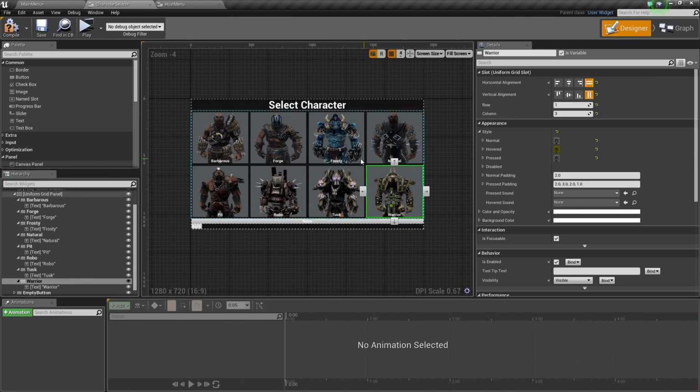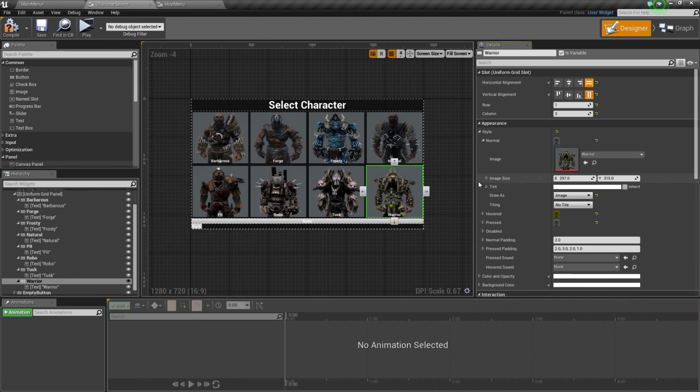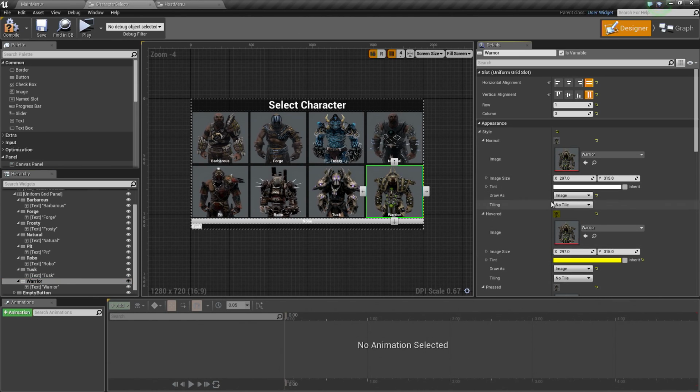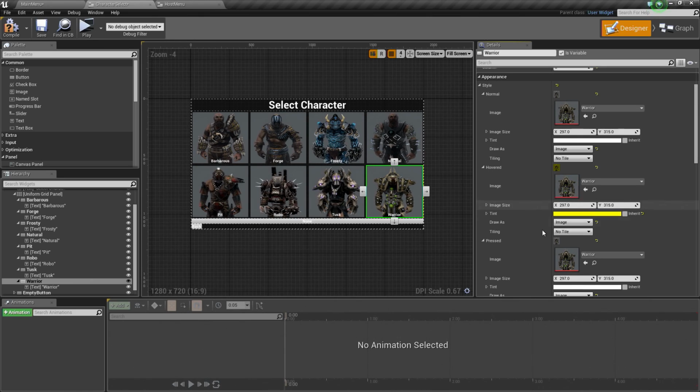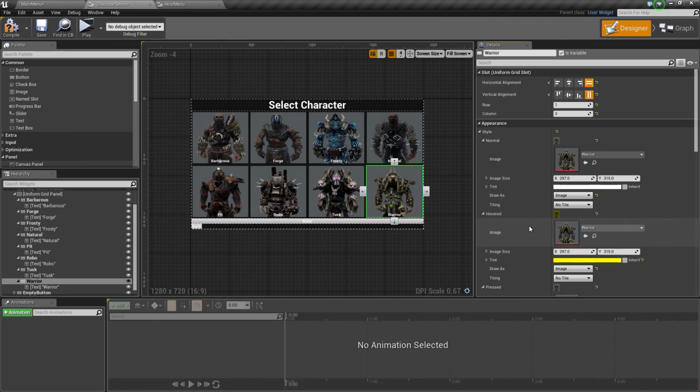Okay, we're back, and you should have by now something very similar to what we have here on screen. If you've gone through and changed all of the text to match the thumbnail character for each button. So again, you have Barbarous, Forge, Frosty, Natural, Pit, Robo, Tusk, and Warrior, changing all of those texts. And then on each individual thumbnail on the button, making sure that the normal, hovered, and pressed each have those icons or textures that we have for our icons, that they're all set to image. So with all of that, we are good. We can compile and save.